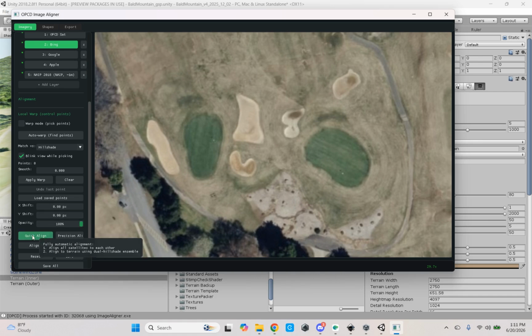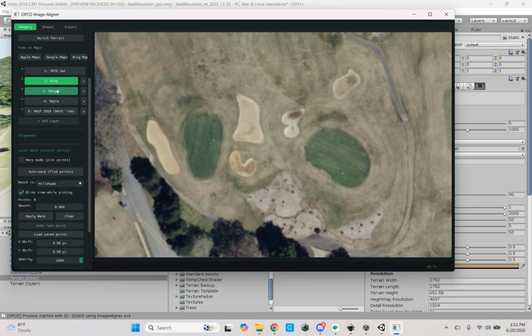So we're going to hit quick align, and it takes it a minute, and what it does is it adjusts every one of the images. I'm going to try not to pause here because normally it doesn't take too long. Okay, so that's already run. So now we can cycle back through them.